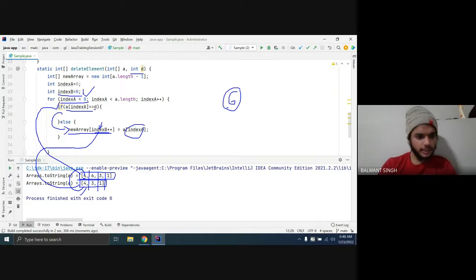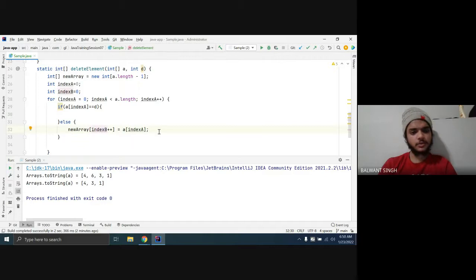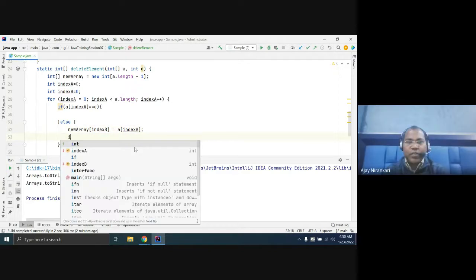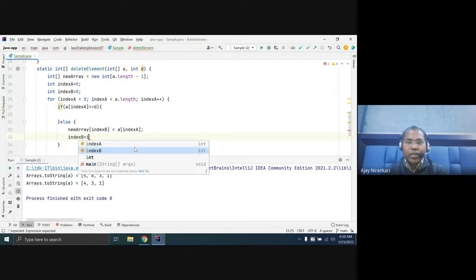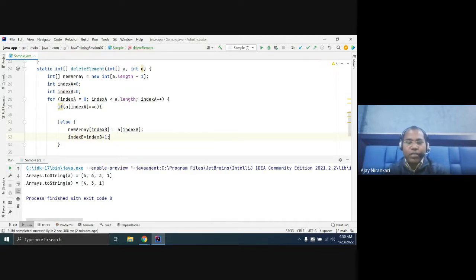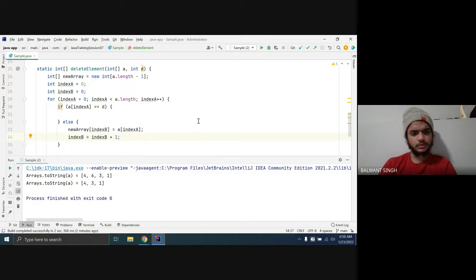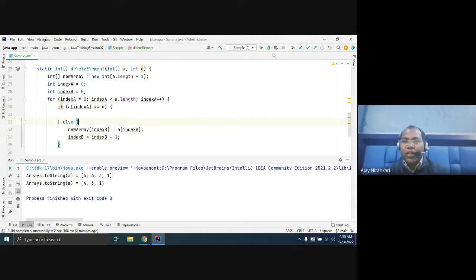But now in line 32, index B plus plus. Here B is 0, so B plus plus means 1. So new array at 1 will be equal to A of 0. So according to this, the first position should be 4. Let's, for simplicity, I am writing it this way: index equals index plus 1. Is it clear? Yes. Don't be confused. If you run it, it will give the same answer. No problem. Why am I increasing the index B?